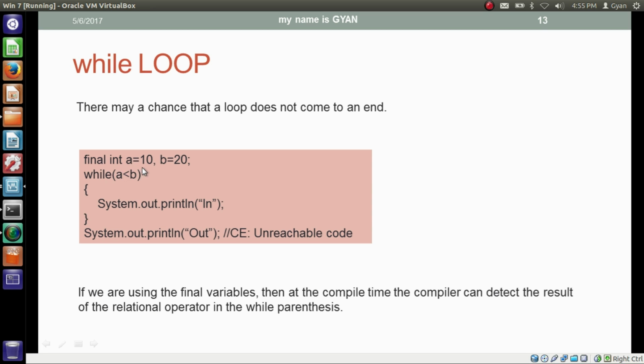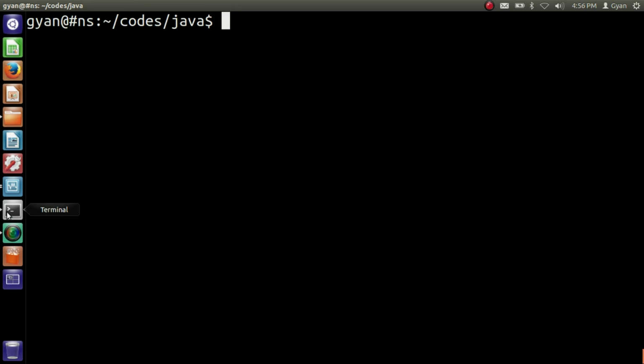If we are using a final variable in the while parentheses which results in true, then the final variable is known to the compiler at compile time. That's how the compiler can detect the result of this expression at compile time only, and hence the compiler can detect any unreachable code in the program. Let me try this code in a Java program. Open iteration.java.